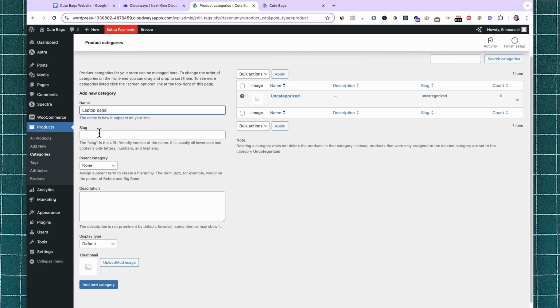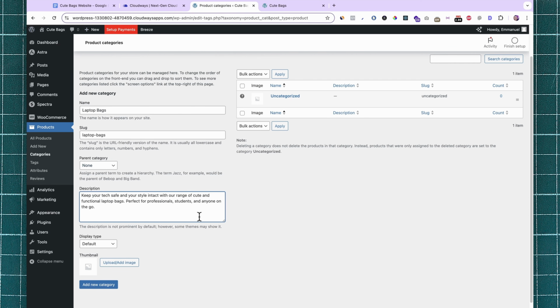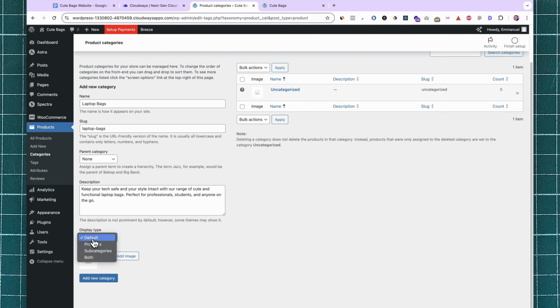and then you can enter the slug that will be used for the URL to this category. And for that, I can just use laptop bags. And if it's a subcategory, you can select the parent category right here. And then I can also get the description for this category. Just copy and then paste it here. For the display type, I'll keep it at default. And then you can add a thumbnail image that will be displayed for this category.